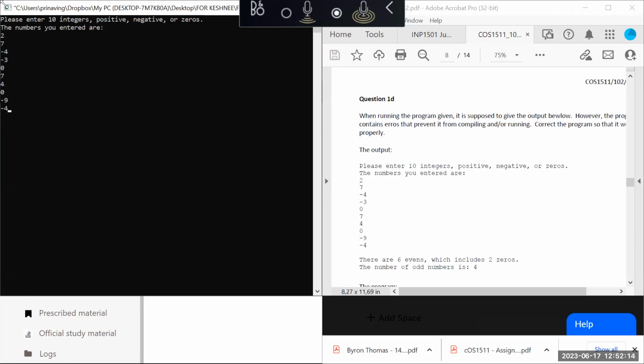And always it's nice to say a little prayer. Please, dear Lord God, I know I didn't pray this morning. Help me with this thing. This is Abdul's work. Abdul? Abdul! Yes, sir. There are 6 even, which includes 2 zeros. The number of odd numbers is 4. Thank you, God. Thank you, Lord. Well, also thank you to Abdul.